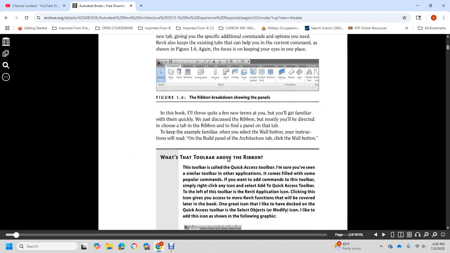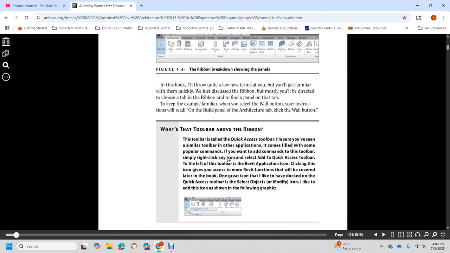Click the wall button. What's over the toolbar above the ribbon? The toolbar is called the Quick Access Toolbar. It is similar to other applications, with a field showing popular commands. If you want to add commands to the toolbar, simply right-click any icon and select Add to Quick Access Toolbar. Left of the toolbar is the Revit application icon.